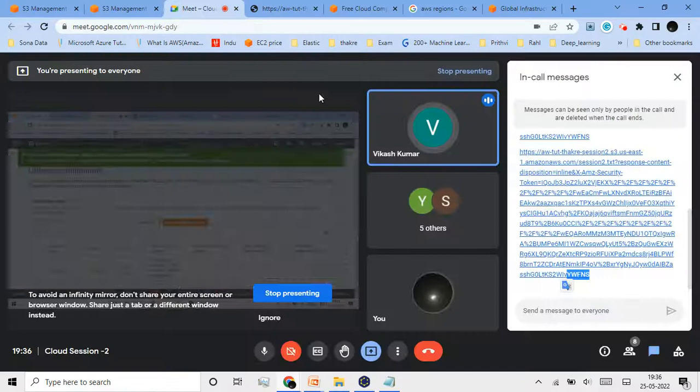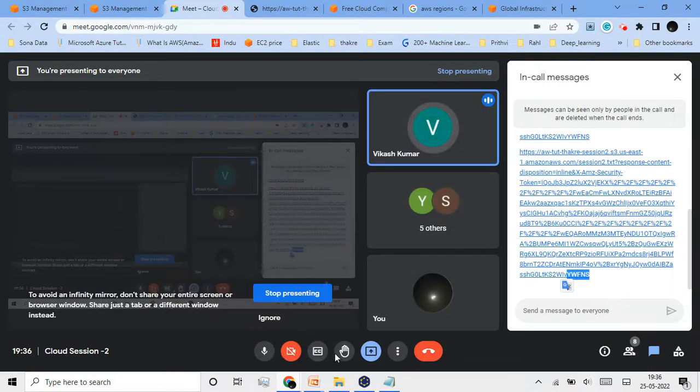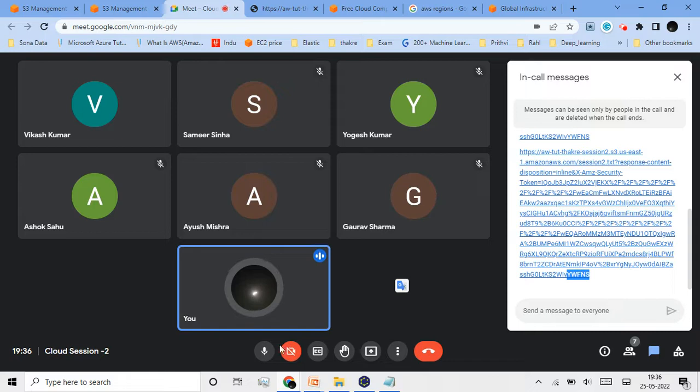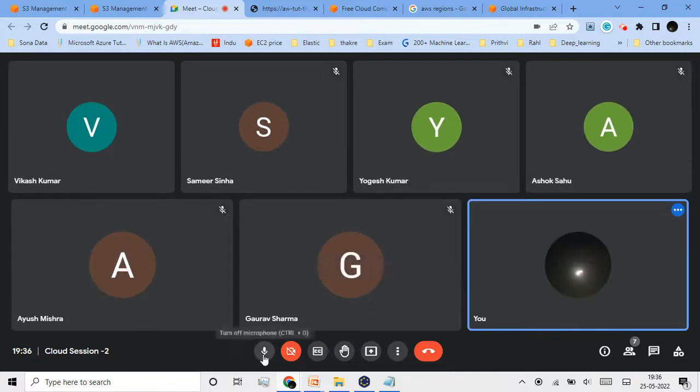What is the order of accessing the data? You can directly access the data from Glacier to Standard. You don't need to follow the same path, like Glacier to One Zone-IA, then IA, then Standard. No, you can directly pull the data to your standard storage.